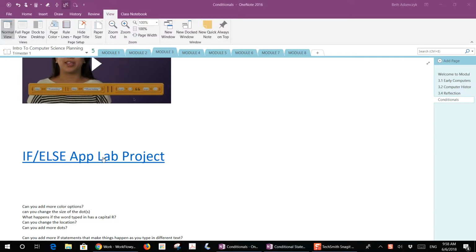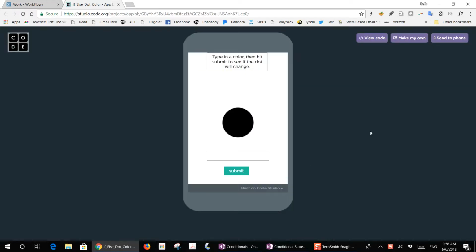All right, to do this exercise, when you click on the link in the OneNote notebook, it's going to take you to the published version of an app. And you can actually work it on your computer screen. So this is an app where the idea is you type in a color and you click submit, and the dot will change color. Right now, it's only programmed to work if you type in red.